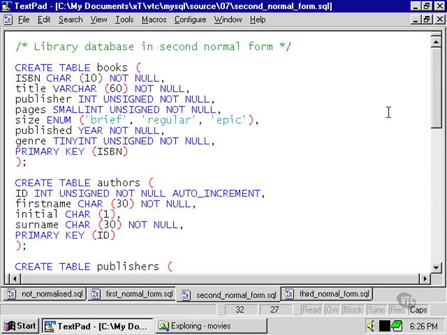However, we're also storing the pages column in the same books table, and the size of the book, in terms of the length of the book, is determined essentially by the number of pages. That means the size column is basically dependent on the pages column. This breaks one of the principles of the third normal form.